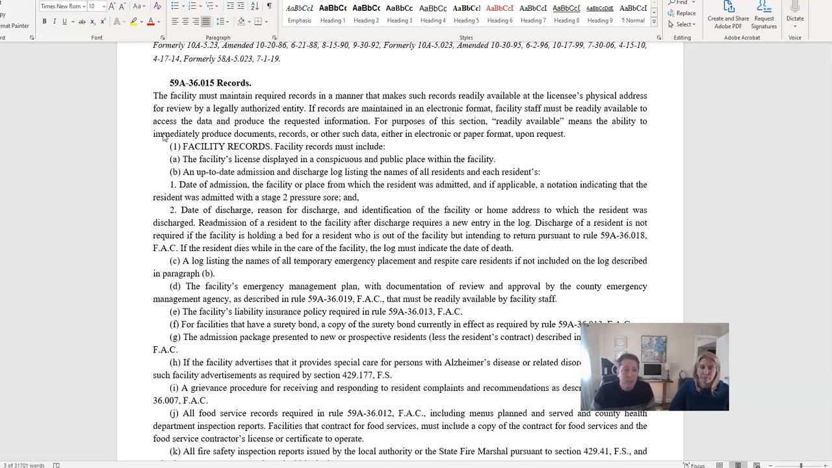The facility must maintain required records in a manner that makes such records readily available at the licensee's physical address for review by a legally authorized entity. If records are maintained in an electronic format, facility staff must be readily available to access the data and produce the requested information. For purposes of the section, readily available means the ability to immediately produce documents, records, or other such data, either in electronic or paper format upon request.